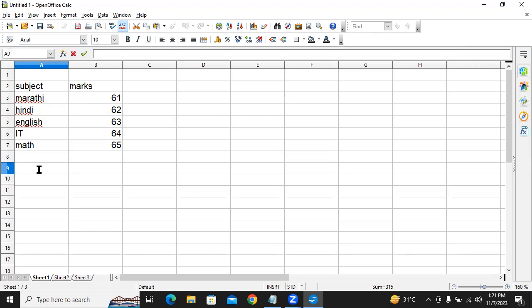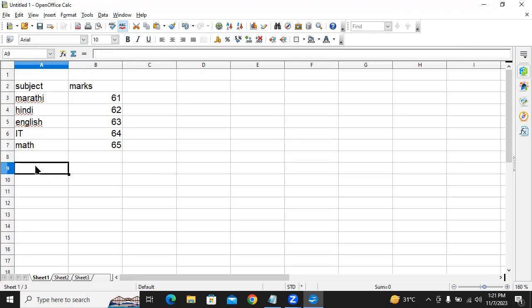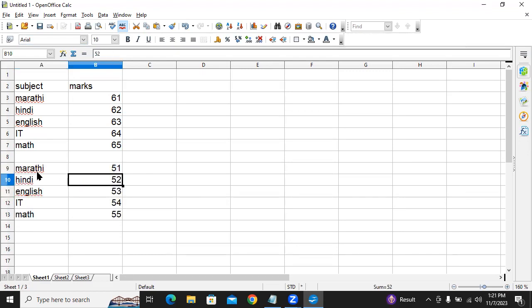Now I will type another data here. See, I will copy it from the second sheet and paste it here. Let's take an example. This is the data of PT1. Okay, fine. This is the data of PT2. This is PT1 result. Again, please look at the screen. This is PT1 result. This is PT1. Then this is PT2.